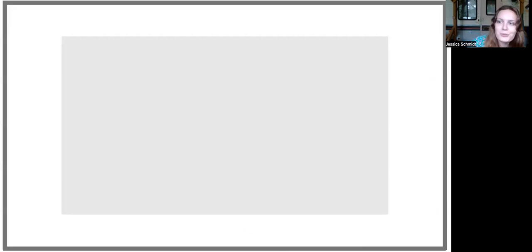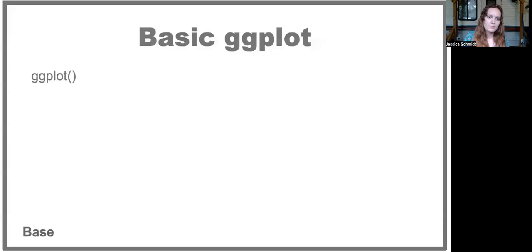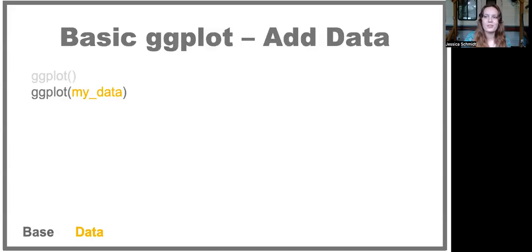Congratulations, you made a beautiful nothing. As you can see, there's not much going on with our ggplot base. This is because we don't have any of the components, no data, no aesthetics, no geometry, etc. So when we just do a basic ggplot, that's all it does. It just does this gray box. But of course, we're going to take it further than that.